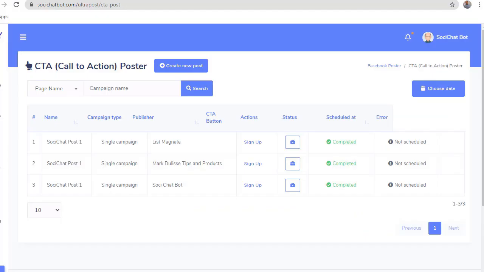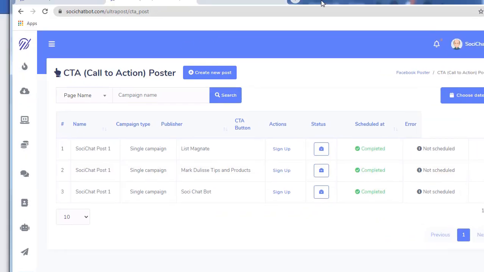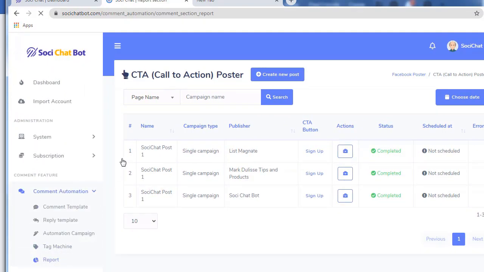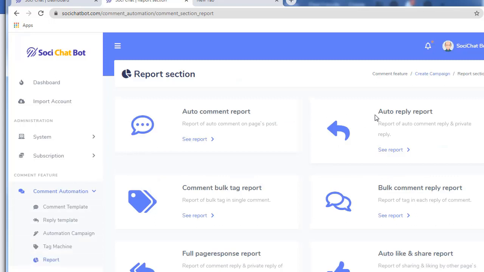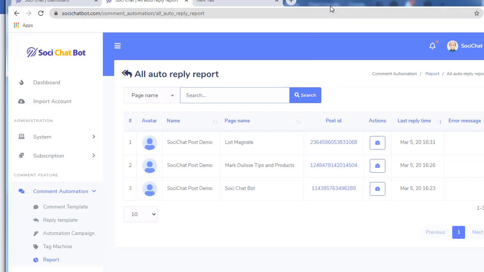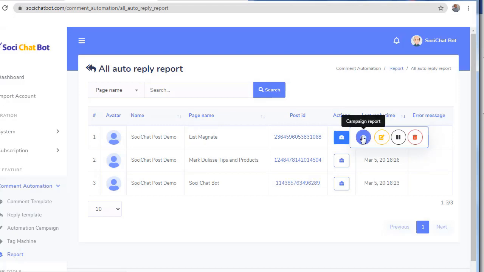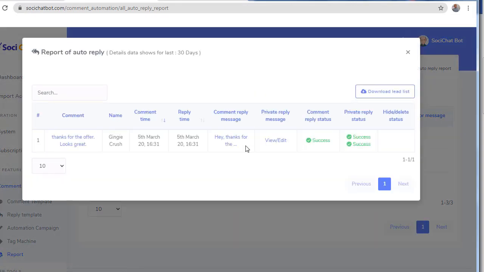And if you go back to the dashboard, you can see all this. If you go to your comment automation, you can go to reports. I did a few tests, and you go to auto reply report. Here's the report. At the list magnet, when I click on there, I can see the campaign report.